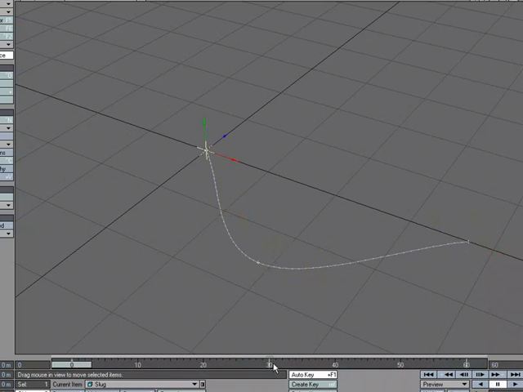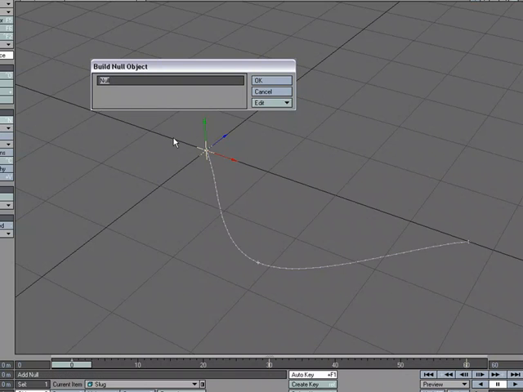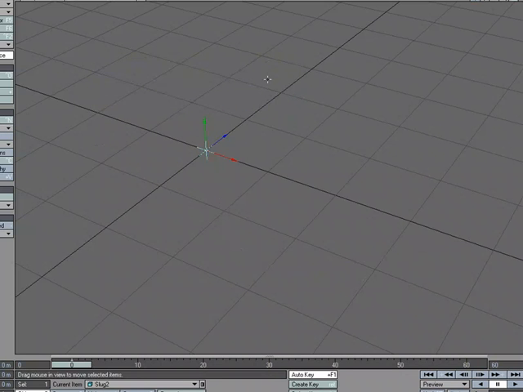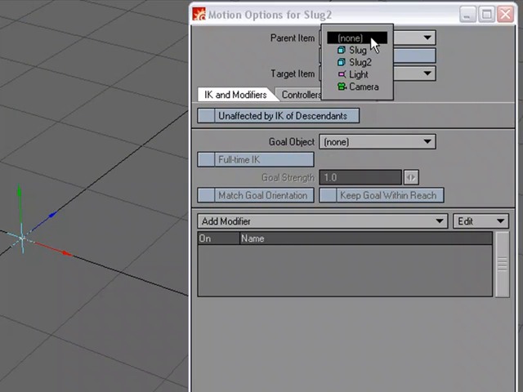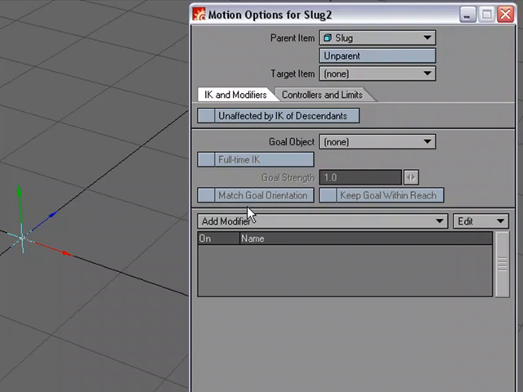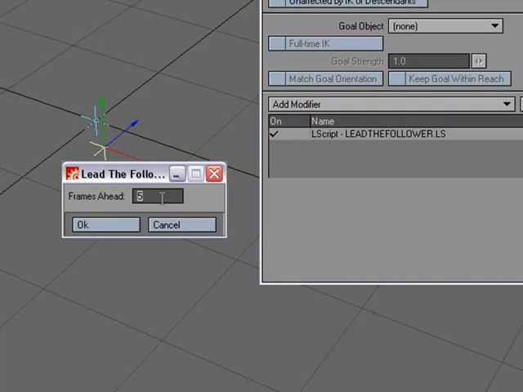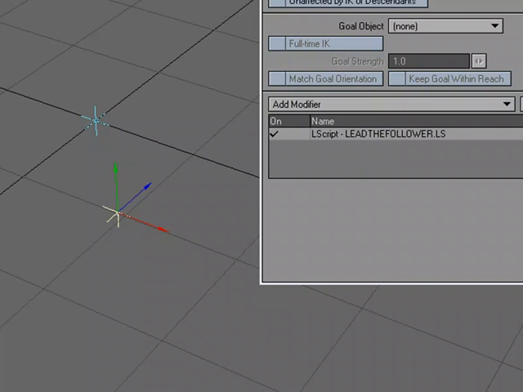Okay, I'm going to go ahead and use a motion options tool to help me set up my slug. So I'm going to make a new null, and I'm going to call this slug 2. And I'm going to parent that to the first slug. And then for add modifier, I'm going to choose lead the follower. And I'm going to have it lead 15 frames ahead. Okay, so it's going to use the same motion path as its parent.